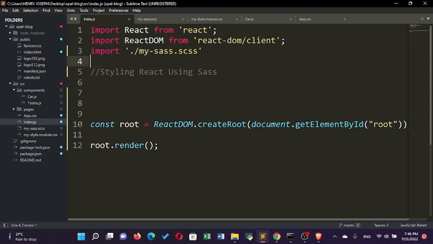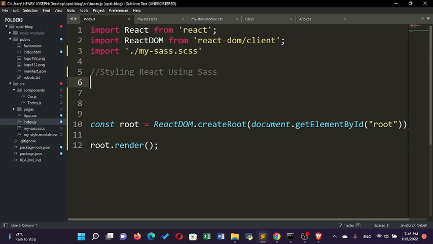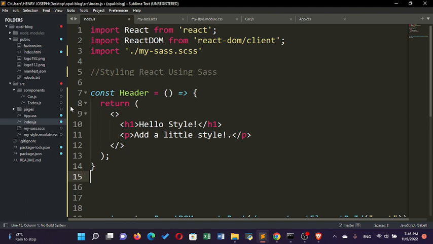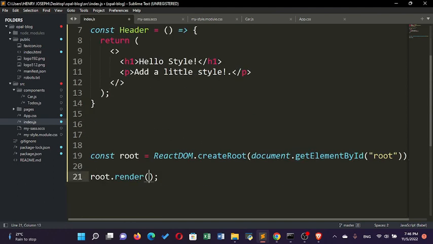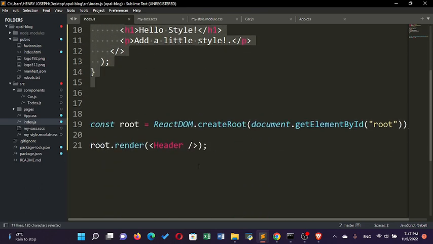So after that, probably you have a component here, header. Probably I have my header component here. Let me paste it here, and then I'm rendering it out. So since I've already created my SASS file and put in my SASS, I have my header component, and I've imported my SASS file into index.js. This SASS will be applied onto my header component. So that is how you use SASS. Simple as that. Nothing big.